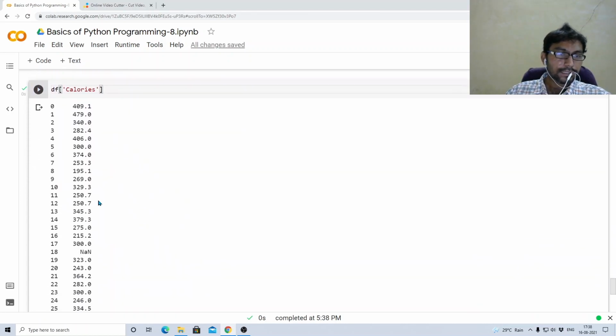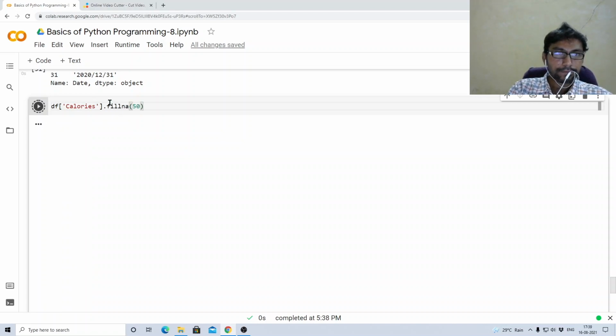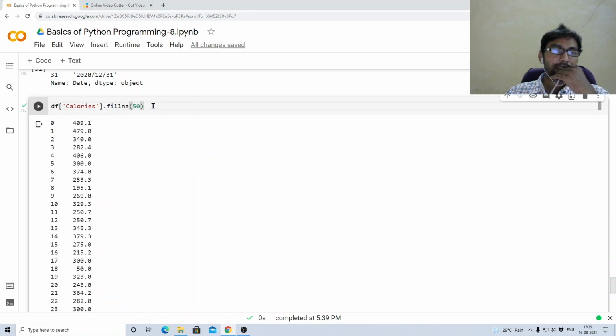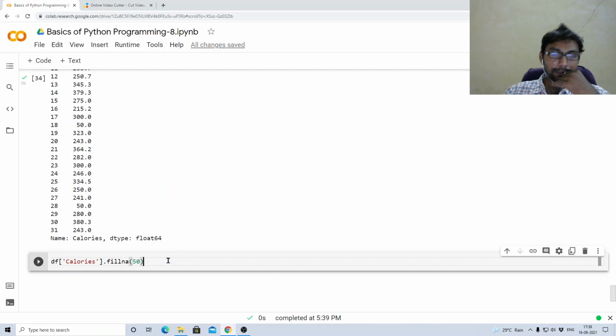Yeah, this is calories. Now, some null values were there. If you want to fill these, you can simply call fillna and give some value. Okay, you can give some 50. On the other hand, you may say that I don't want to fill with some random value. I want to fill this with the mean value, the mean of the column. So what do we do?